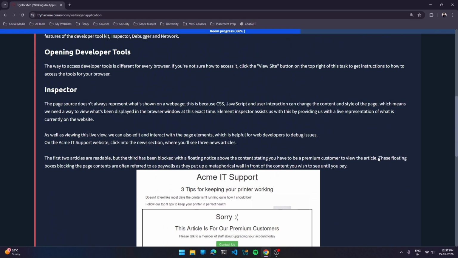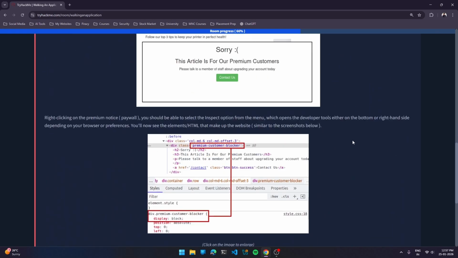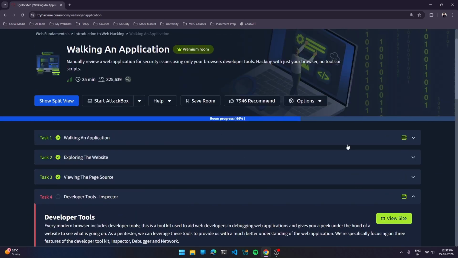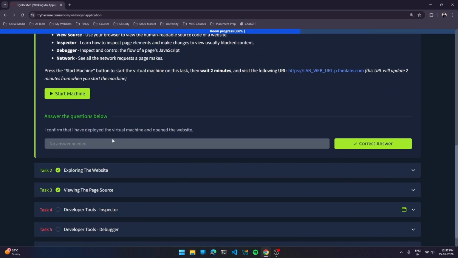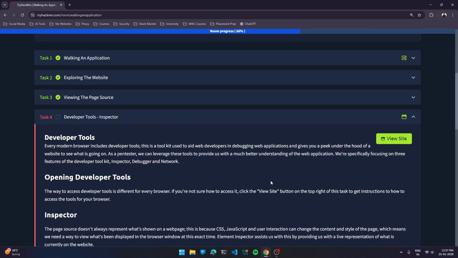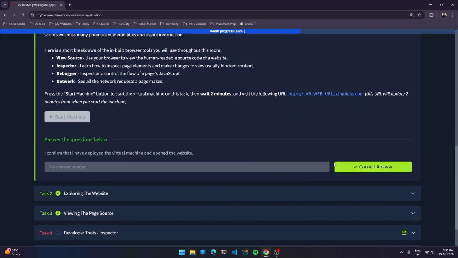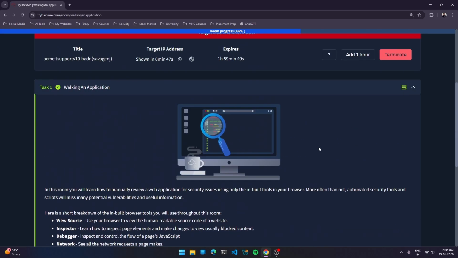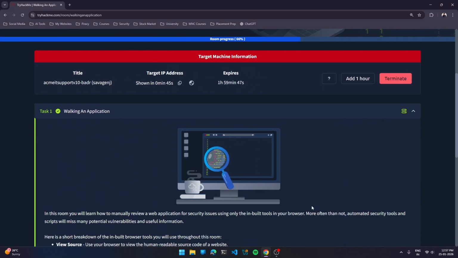So let's try this, because they want a flag actually. We need to start the target machine actually, because we'll go there. So let it start. We'll wait for 2 minutes and we'll come back.